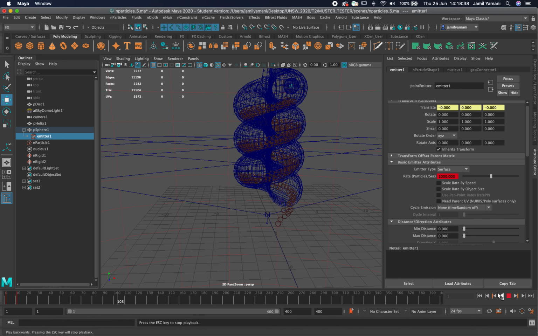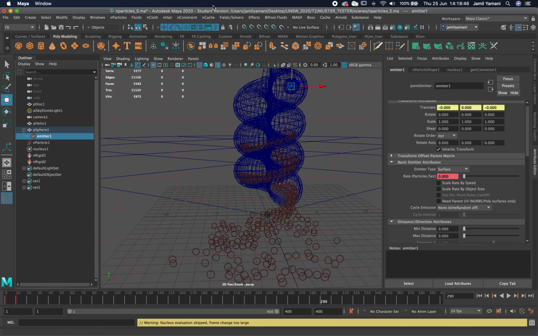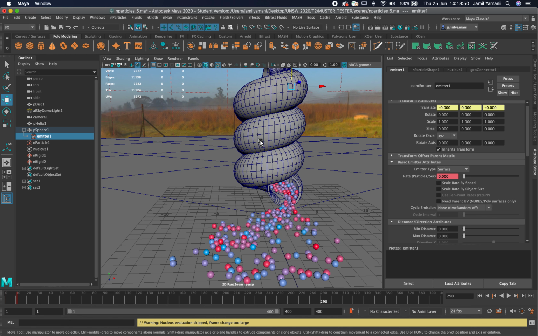So I've set the initial state, and now I've just given an extra boost of particles just for me to muck around with. Okay. So that is the basics of setting up a particle system and setting up an initial state so that you can choose where you want your simulation to start. Thank you.